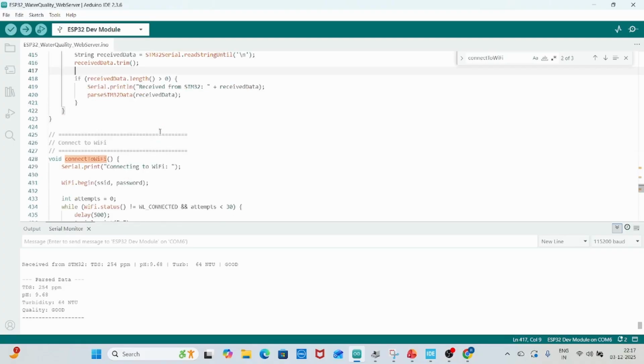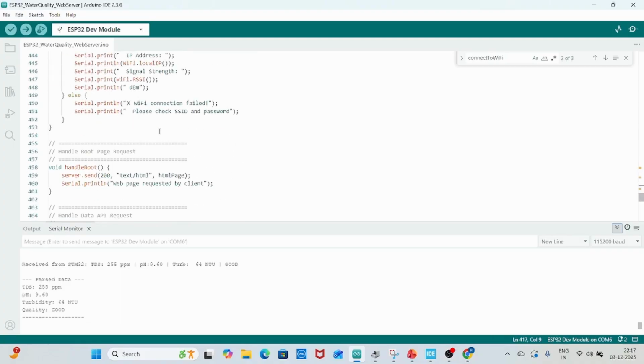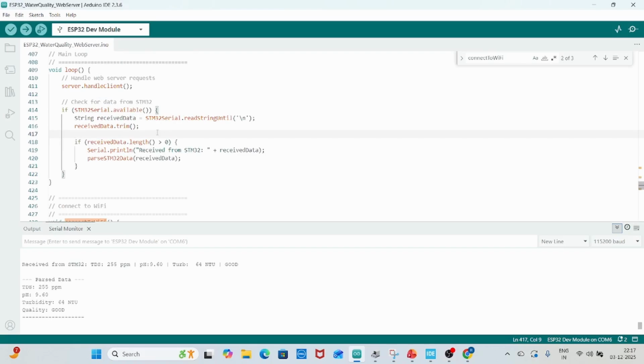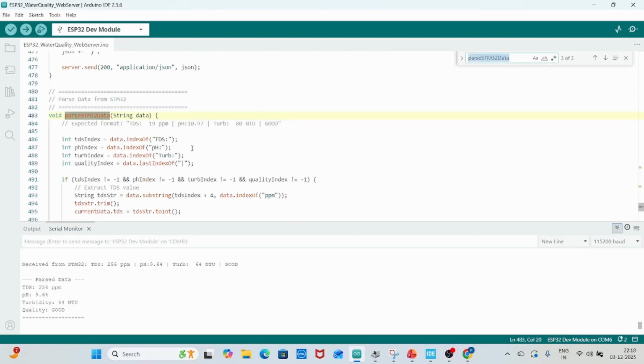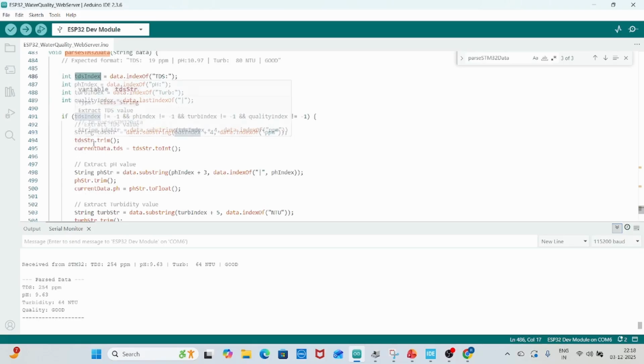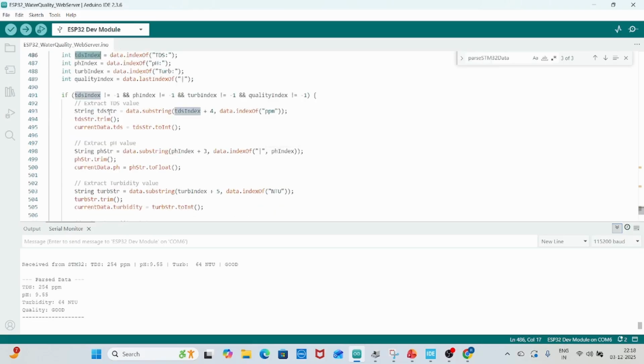And now let me show you the parse STM functions. Yes, this is the function. So you can see it will simply check the index of TDS, index of pH, index of turbidity. It will convert into this integer variable, right? It will extract the data from this. You can see data substring, data index of ppm, right?